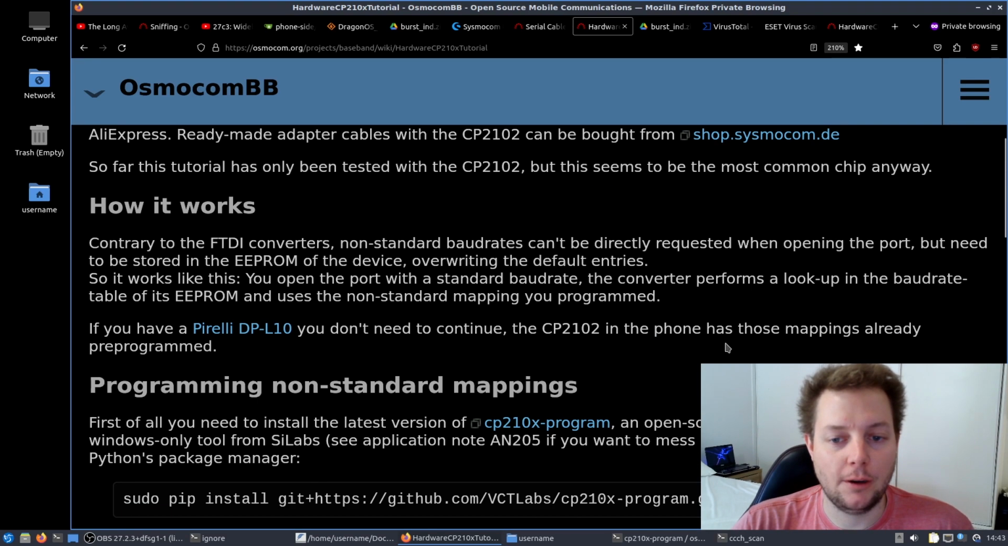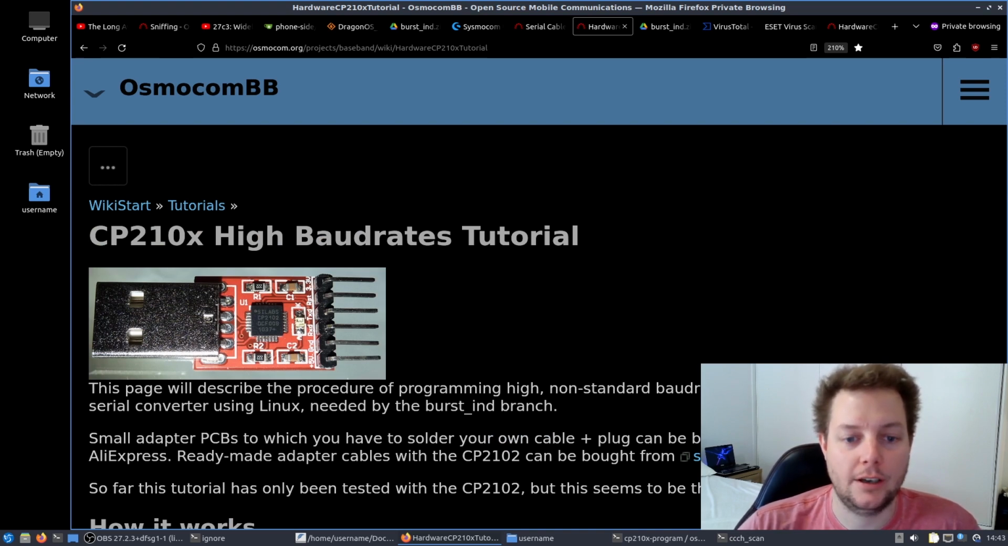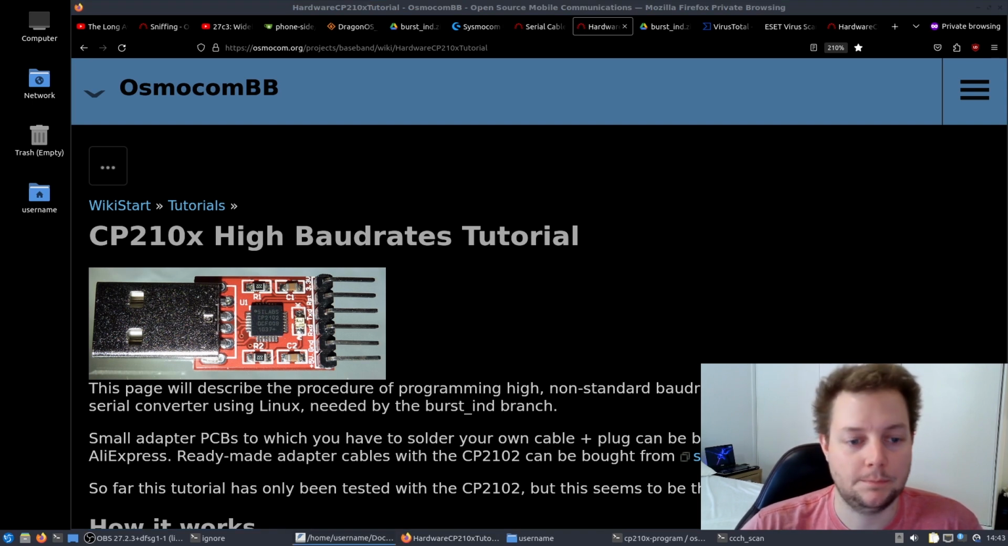Because we have higher baud rates programmed into our CP2102 based Calypso cable, we can now utilize Osmocom-BB to receive 2G data over the air and subsequently dump the raw GSM burst sequences to a file with a .dat extension on our PC storage. And of course, this all happens in real time.